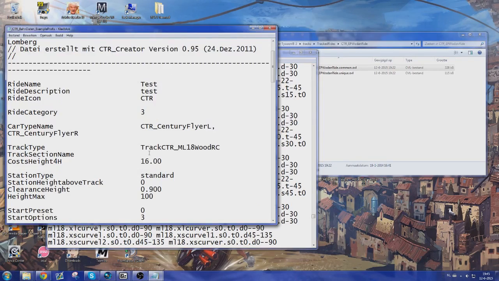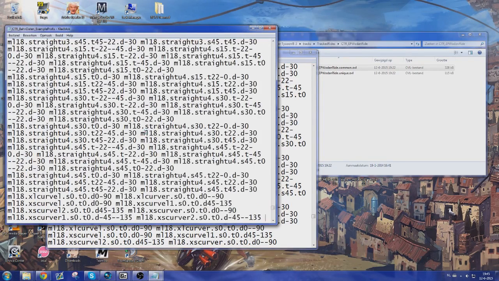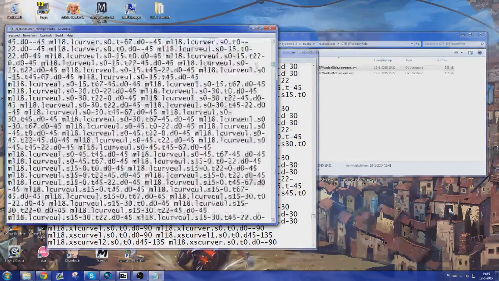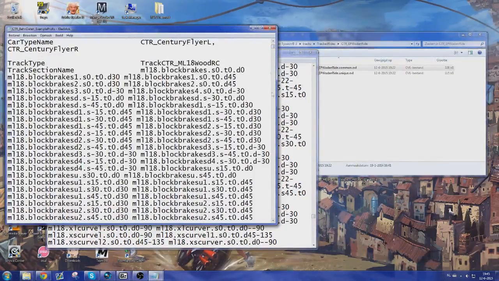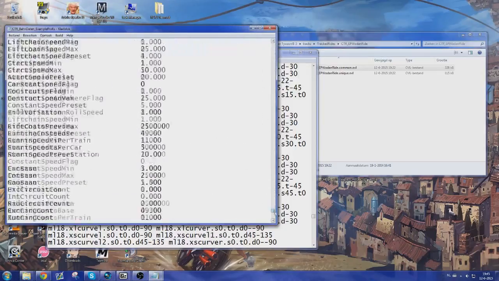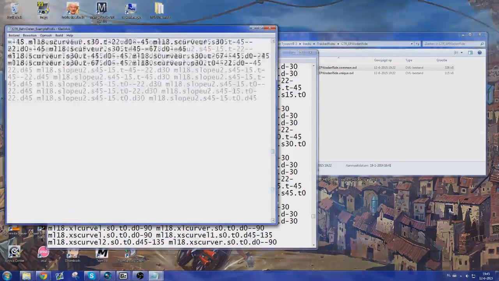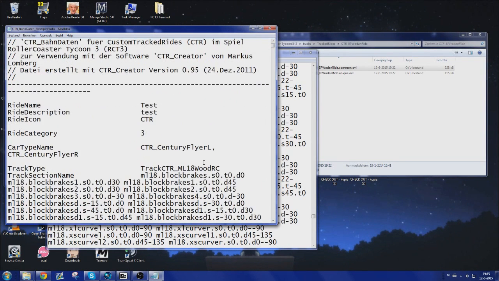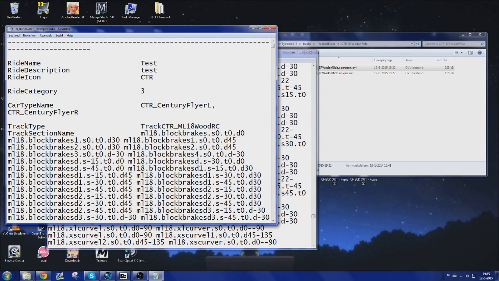And then you're going to want to take that into your track section name part and just copy it in there. Don't worry about if the layout is going to look ugly and if there's a lack of commas. The CTR Creator is going to make that work automatically, and at this point you've got pretty much everything you want to actually import this CTR and have it work in the game. We've got the right cars that we want to put on it, we've got the right track type, and we've got all of the different track sections that this CTR has.